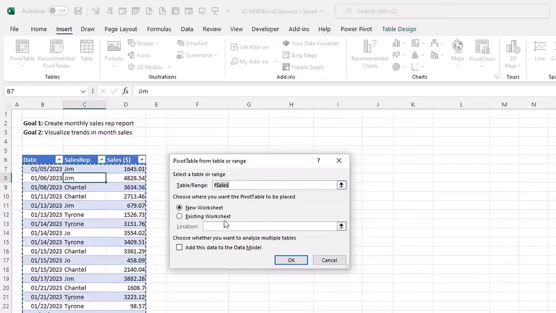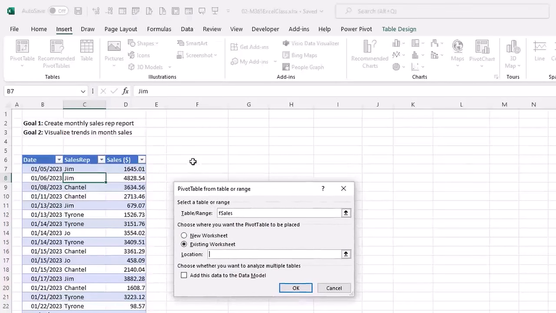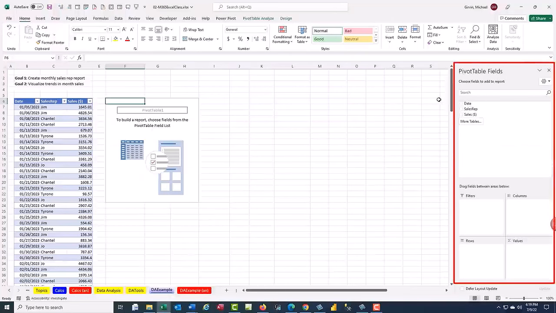Now we want to choose where this goes. I don't want it on a new worksheet, so we select Existing Worksheet for location. Let's click the title bar and drag, because I want to put this in F6. So I select F6. I see it there. Now I click OK. And over on the right is our Pivot Table Fields task pane.